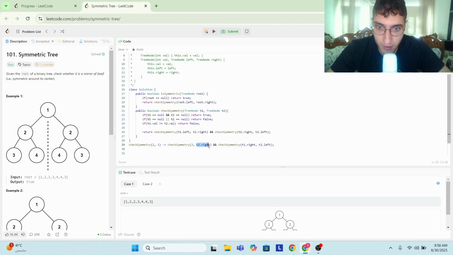So we need to check this. And at the same time, we need to check T1.right. So that would be 4. And T2.left, which is also 4. Okay, so before we do this, let's see what this will give us. So let's take this, put it here.